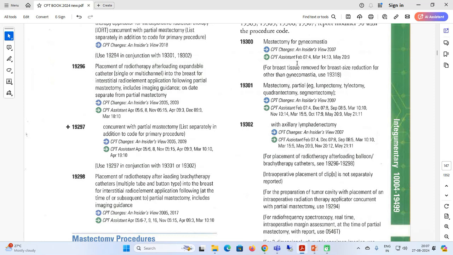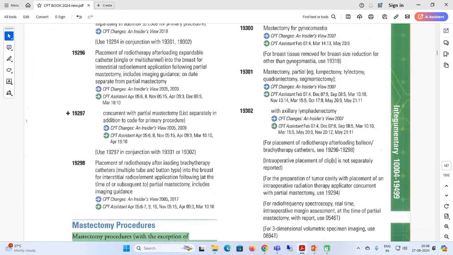What is the condition for 19300? What do you think is the condition? Gynecomastia. Yeah, correct. Perfect. So for 19318, this is for males, this is for females. Females. Yeah. So basically we will go down and read.